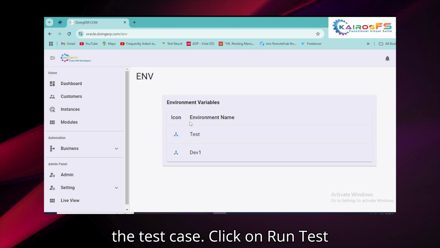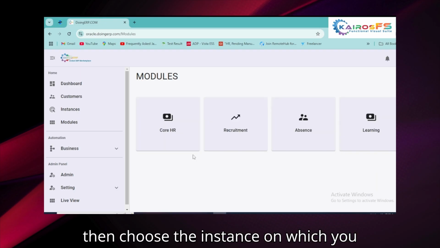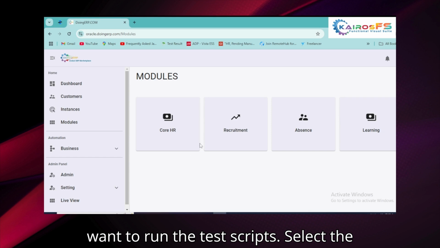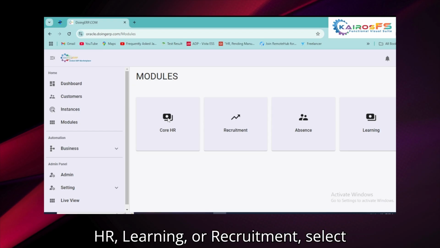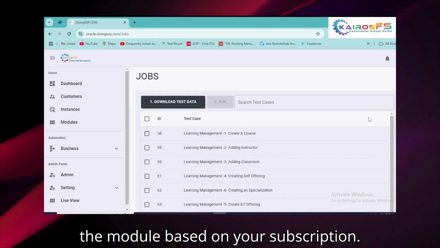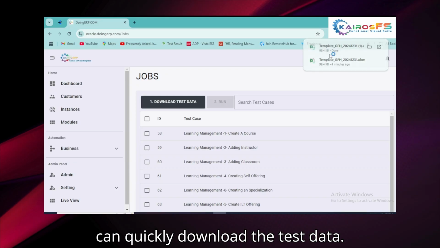Click on Run Test Case, choose the customer name, then choose the instance on which you want to run the test scripts. Select the module name. If you want to run Core HR, Learning, or Recruitment, select the module based on your subscription. For example, if you choose Learning, you can quickly download the test data.